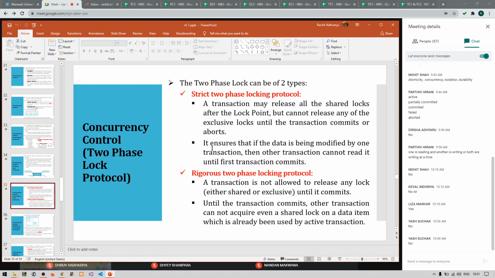That means T1 can release the shared lock on data item A and data item B, but it cannot release the exclusive lock on data item C until and unless the transaction has given the commit command. So that is what strict two-phase locking protocol means. An exclusive lock cannot be released before the commit command. Shared locks can be released by the transaction before the commit command in the shrinking phase.